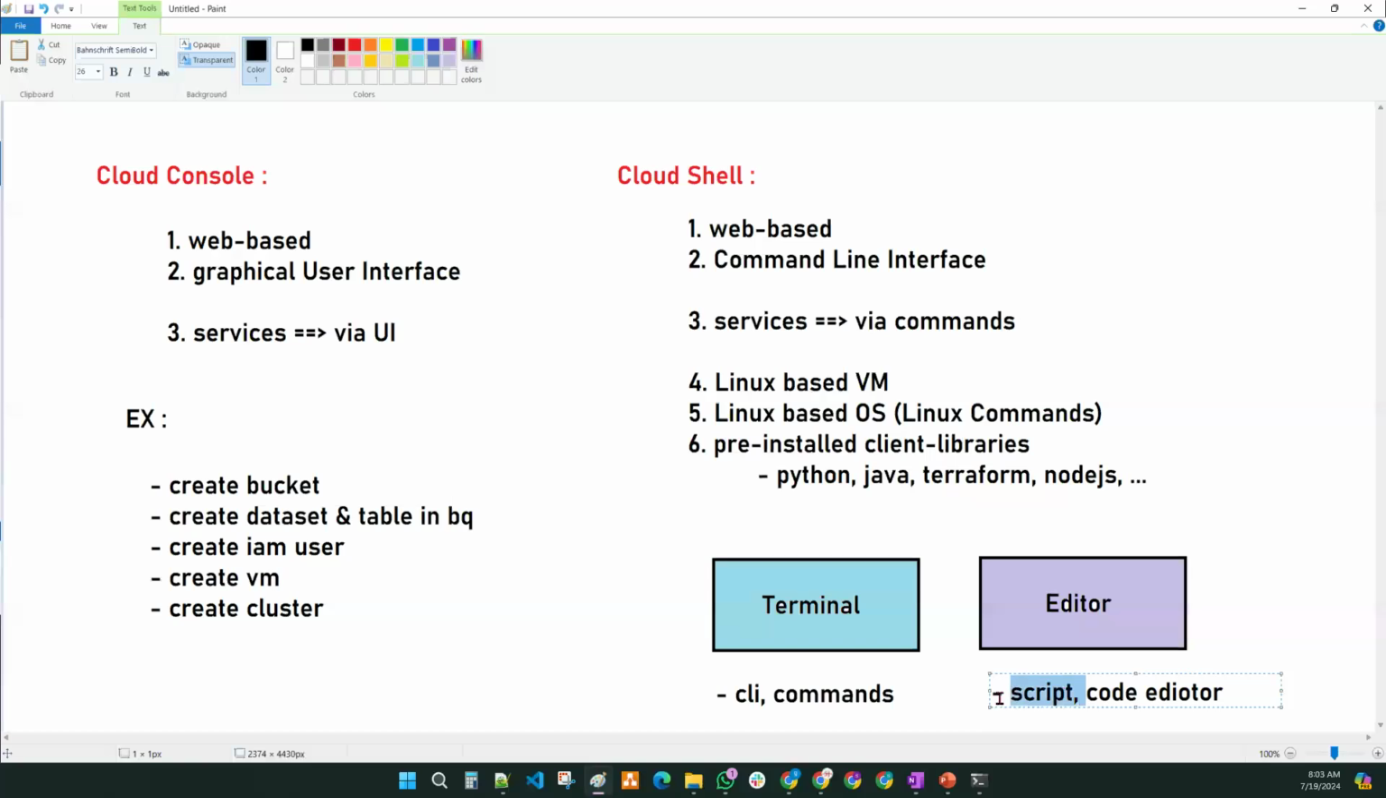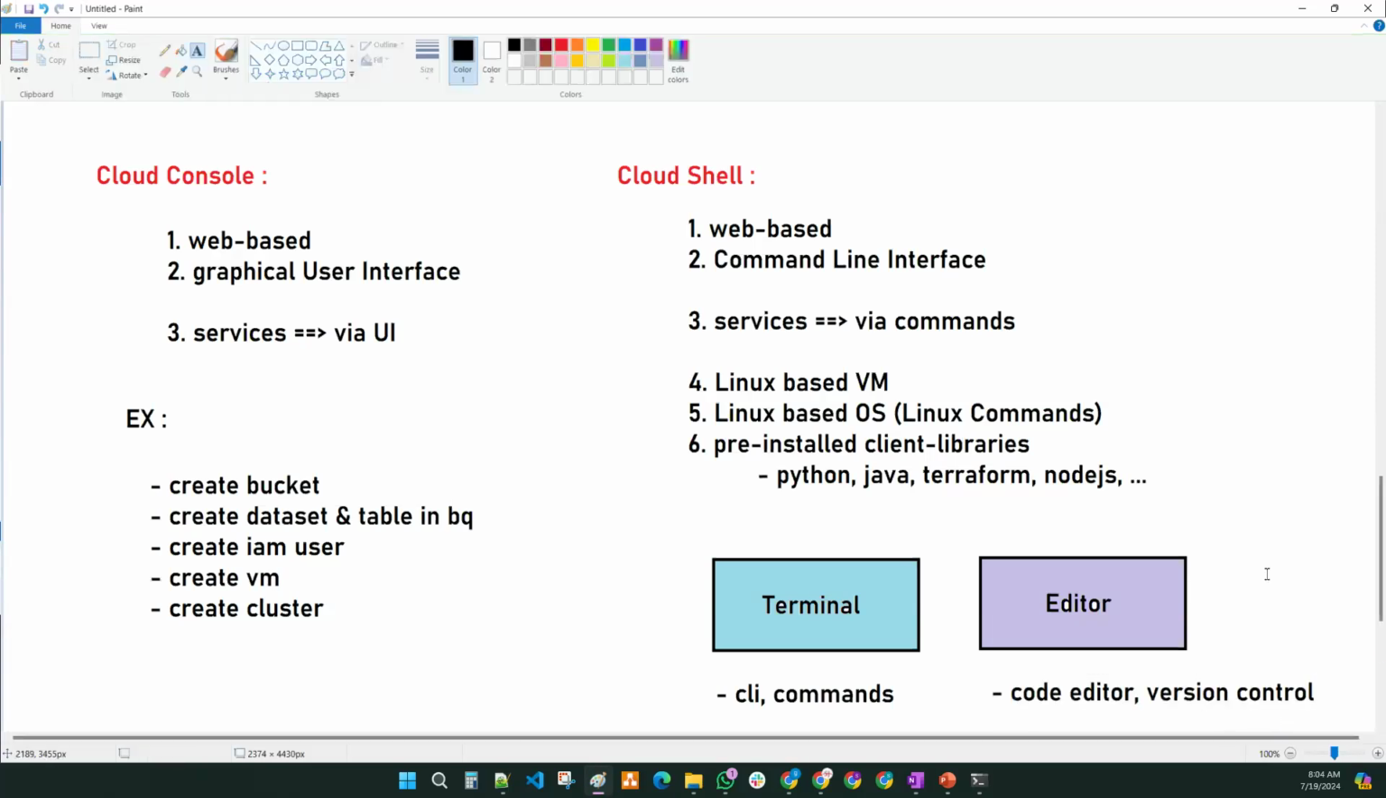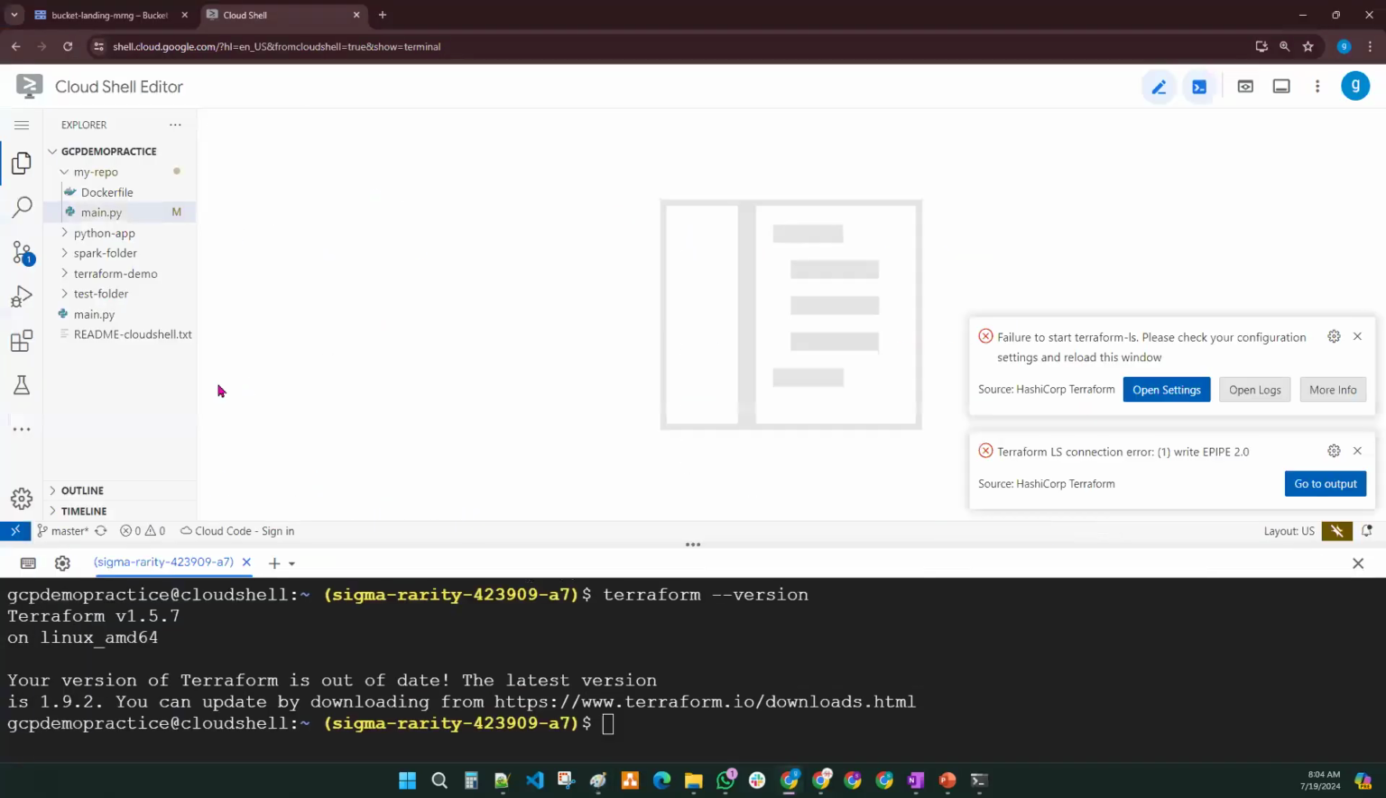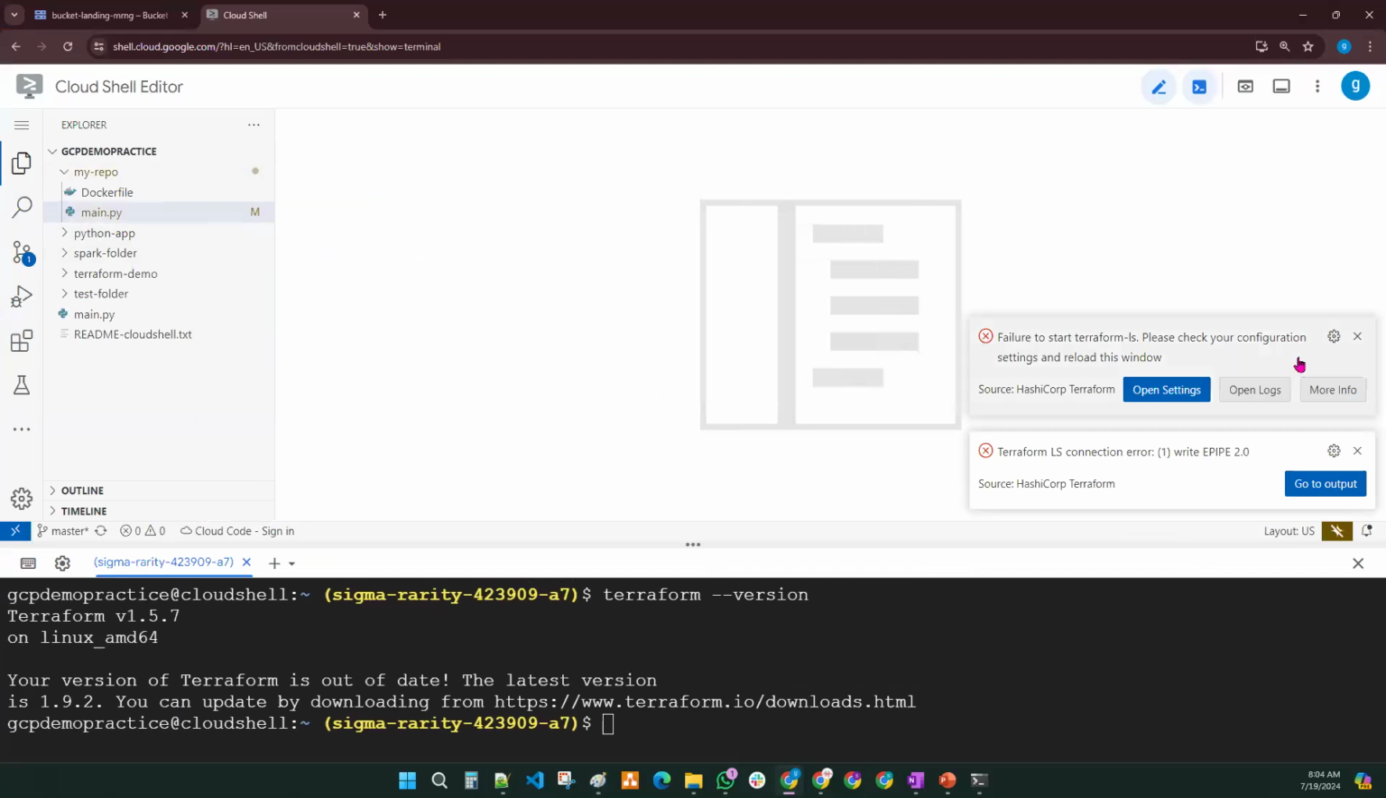If you wanted to create some script, say a Python script, JavaScript, whatever script you have, and you want to write the code properly with the help of a code editor, that is your Cloud Shell editor, sir. And one more thing is that it comes with version control capabilities. So this is the Cloud Shell editor, look here.